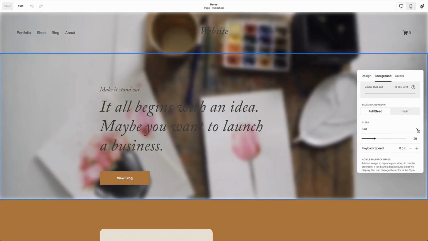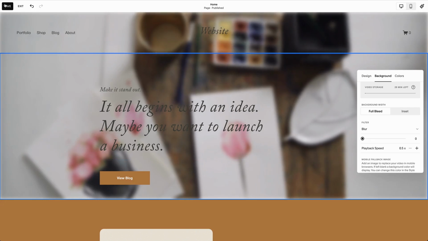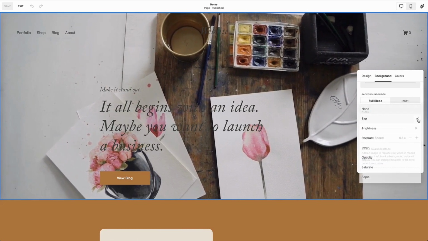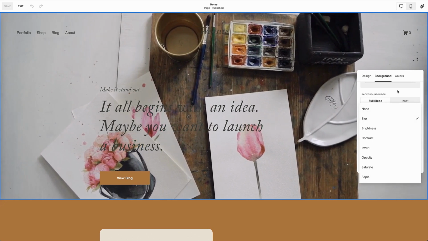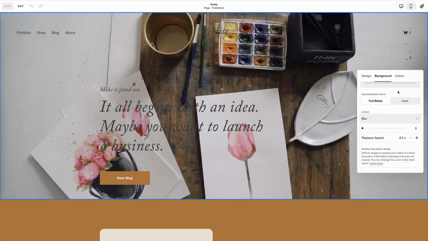So here's a little preview of what blur would look like. You can make adjustments to it. I'm having to save and exit and then go back in. Just keep that clear for now, but know that those options are there. It might just be my browser, or you might just have to save in between to preview them.